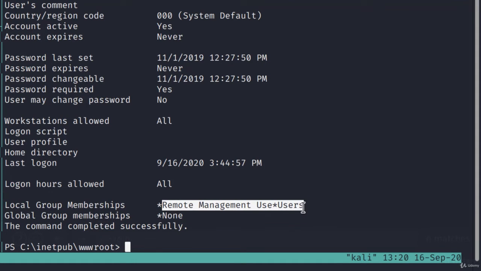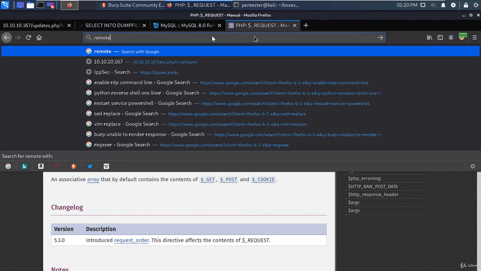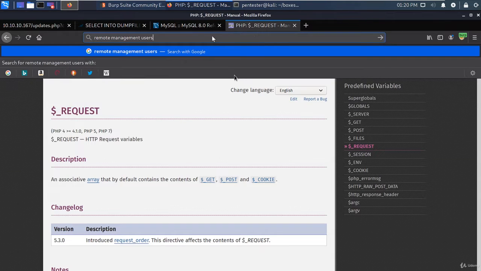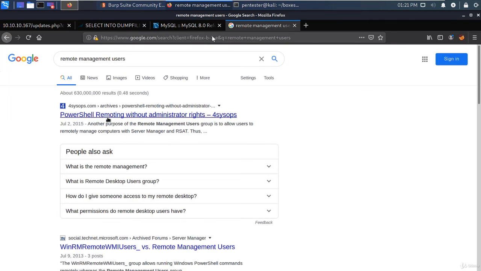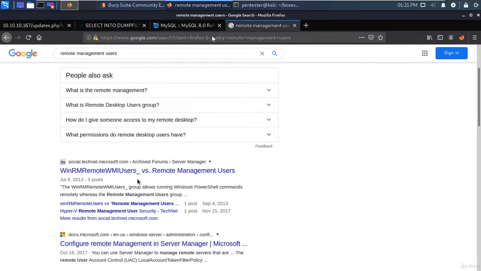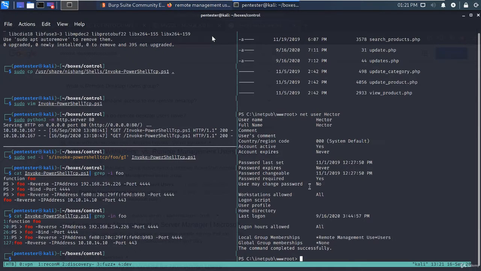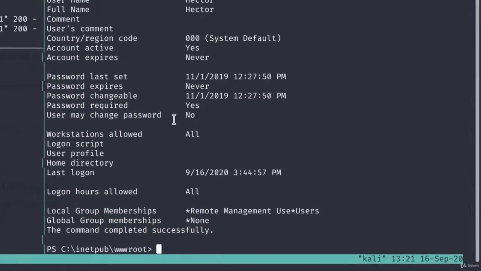What can it do? Let's hit up Google and let's see. So remote management users, PowerShell remoting. All right, so PowerShell remoting is basically SSH for Windows. So this user may have the ability to move laterally to other accounts, which is a good thing to know. So let's just go back here and let's think about this.